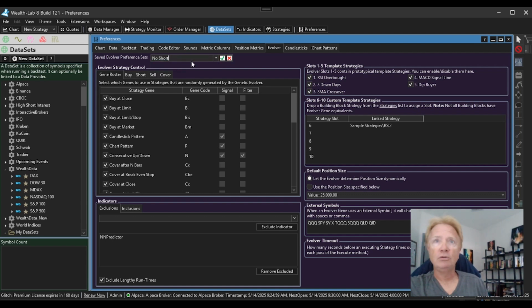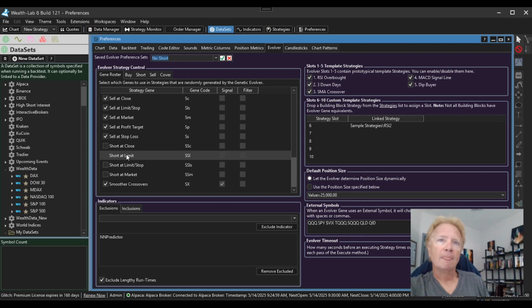So you can select your different preferences here. You can type in a new name. You can save the preference. You can remove a preference. So here I have a couple of preferences saved. You're going to begin with this original preferences. And if I scroll down here in the genes, you can see when I change this to no short, then the short genes are deselected. So you can easily manage different preference settings now in the genetic evolver.